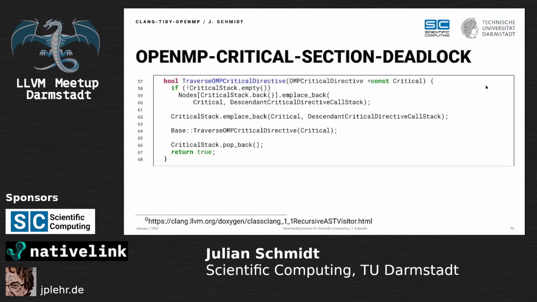This is relatively straightforward. We have this traverse OMP critical directive, and that's basically called every time the visitor finds a critical directive, and we just check, is there a critical in our stack? So are we a child of some critical? And if we are, then let's save that in our map. So we take the last critical section and add ourselves to its children. And if we've done that, then we can push ourselves on that stack, traverse the critical section, which basically means we are traversing the statement that's associated with that.